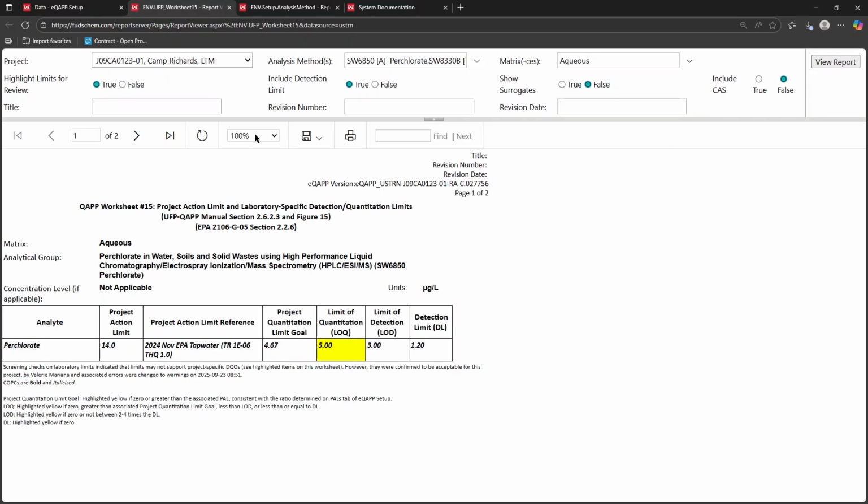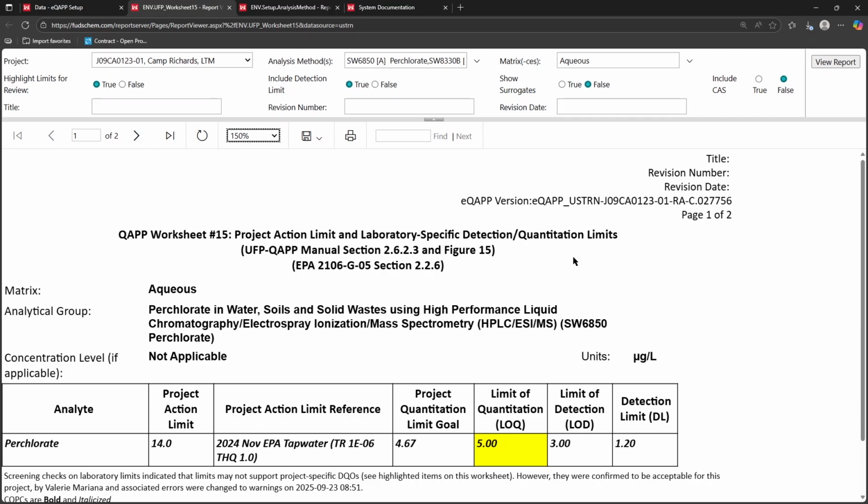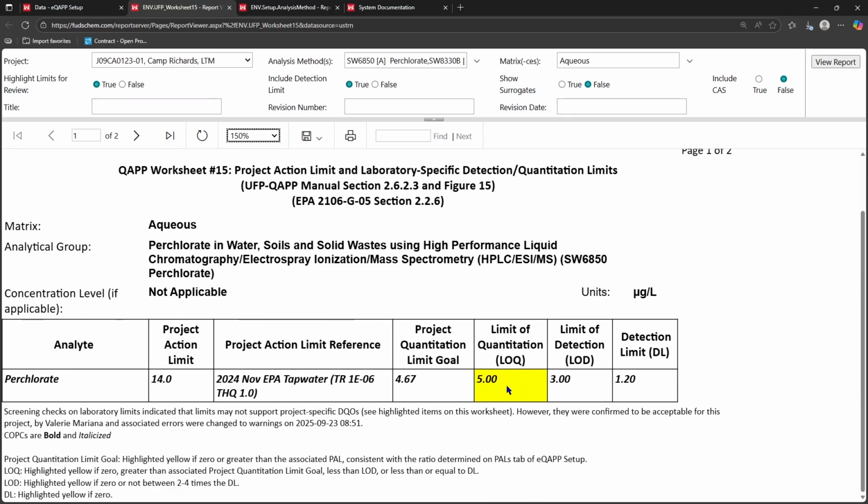This worksheet highlights limits that may need attention based on the criteria listed in the footer. You may also see a footnote about errors for highlighted items being changed to warnings during the setup. For more information, please refer to our eQAPP Change Errors to Warnings self-serve video, linked in the description.